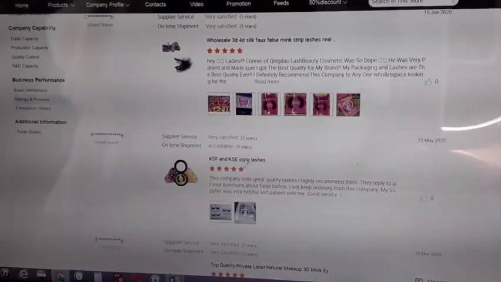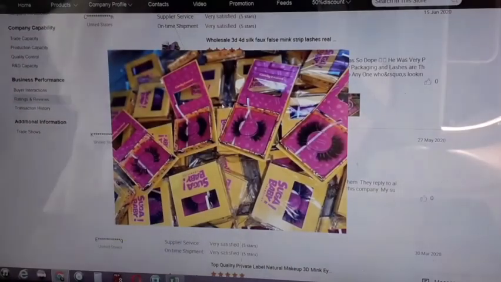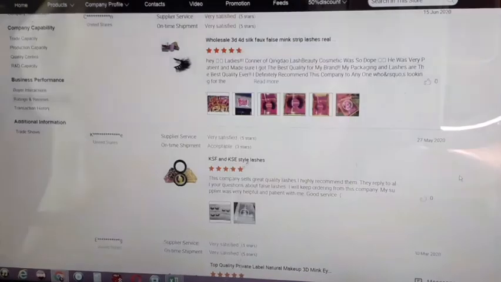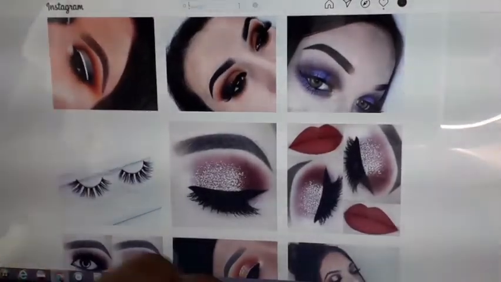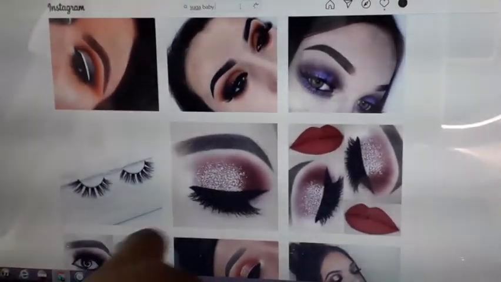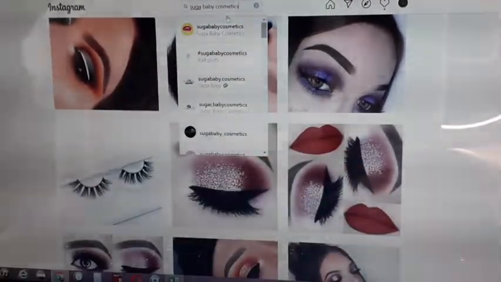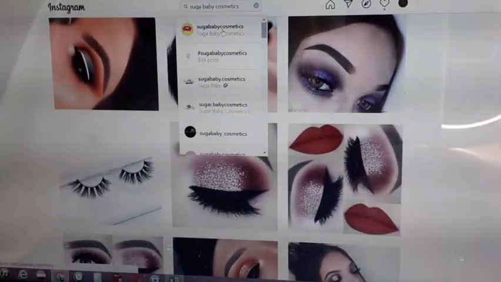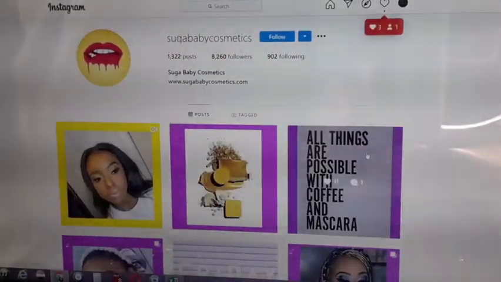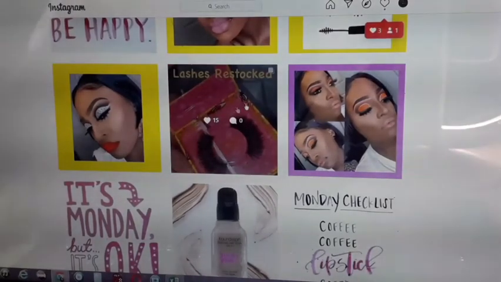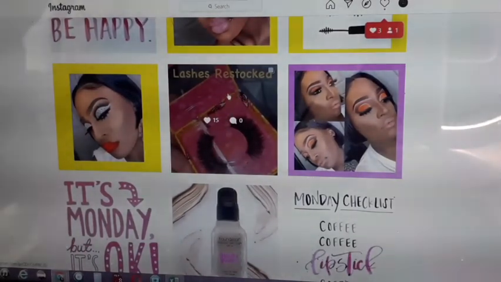I'm sure I could find it. Yeah. Oh no, it's actually Sugar Baby. Sugar Baby Cosmetics. So let's see if we could find her on Instagram. I'm pretty sure we can. And I'm pretty sure this is the first one. This is pretty cute. So this is the one that she just posted.